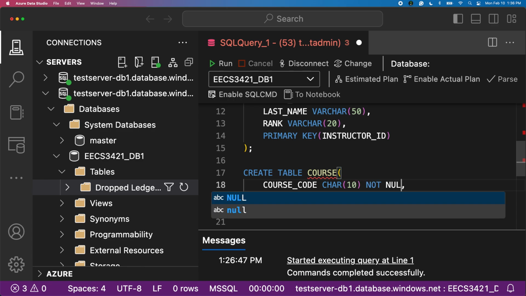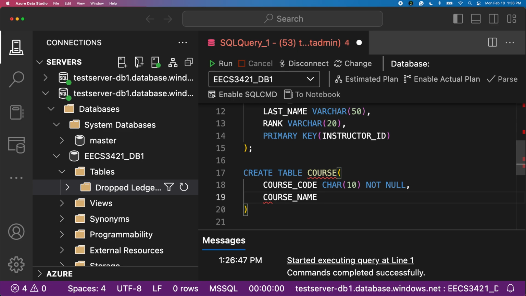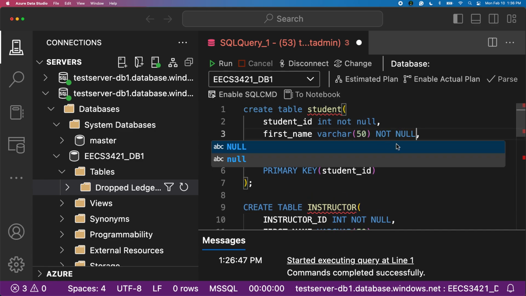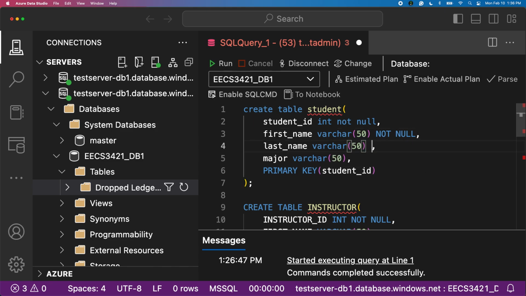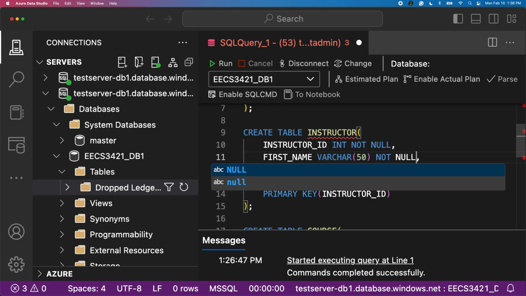I don't want it to be null. Course code, and then we have course name. And not null is not only for primary keys. You may want to define it on any other column. Maybe I don't want my first name and last name to be null too, okay? Just write not null here. I don't want any student without first name, last name. I also don't want any instructor without first name, last name. So again, not null here.